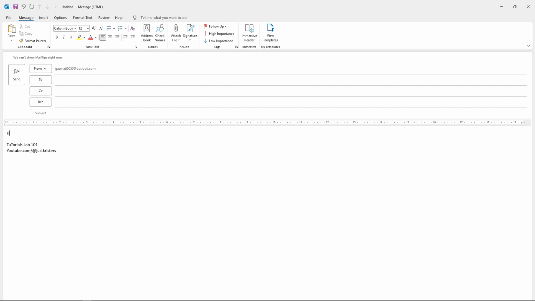After clicking New Email, a clean email composition window will appear on your screen. This is where you'll type the message you want to send. Take your time here and write out whatever you need to communicate. Once you finish typing your message, direct your attention to the top part of the composition window.